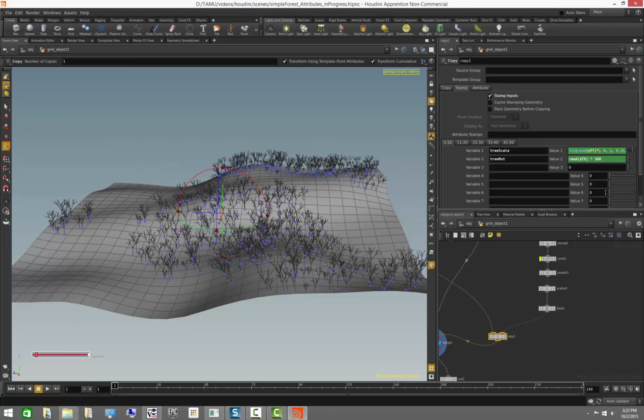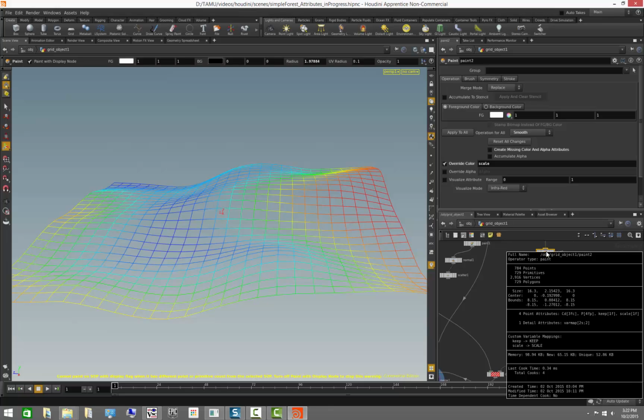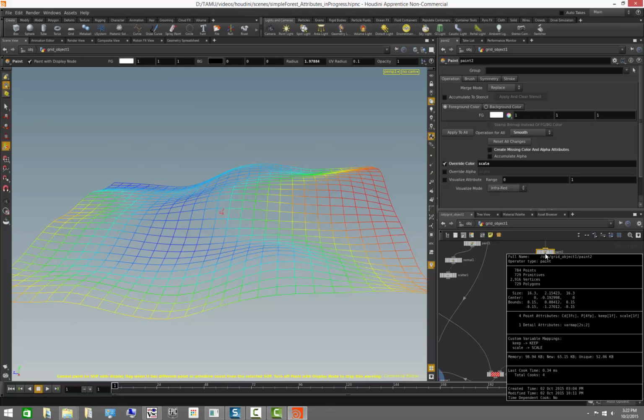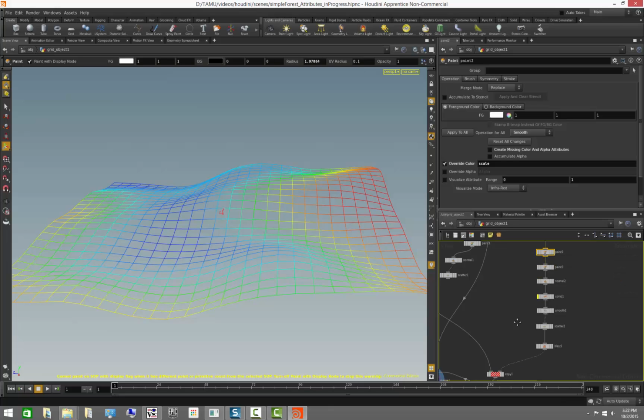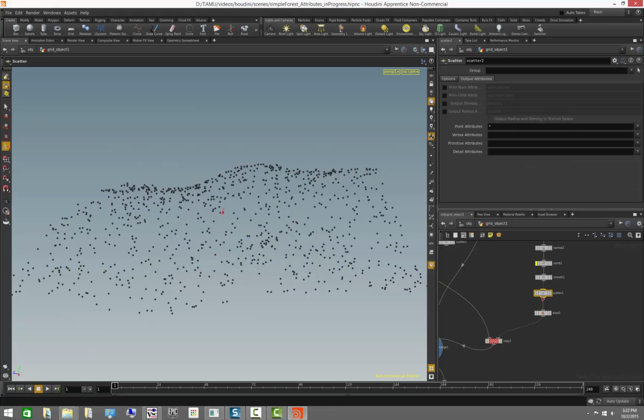Okay, to do so, all that we have to do to access an attribute as a variable is to simply do $ and the name of the variable in all caps. Scale in this case. Oops. Let me just make sure. Actually, in this particular case, I don't think I have access to this variable because I lose my variables when I scatter the points.